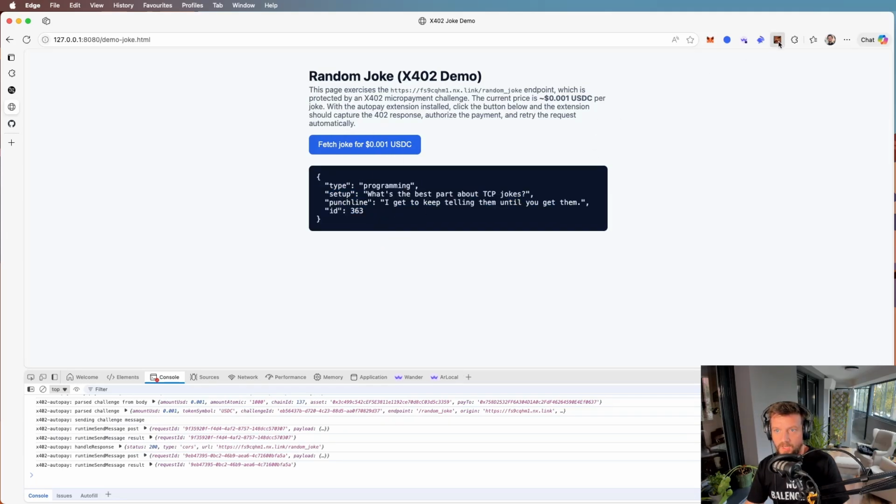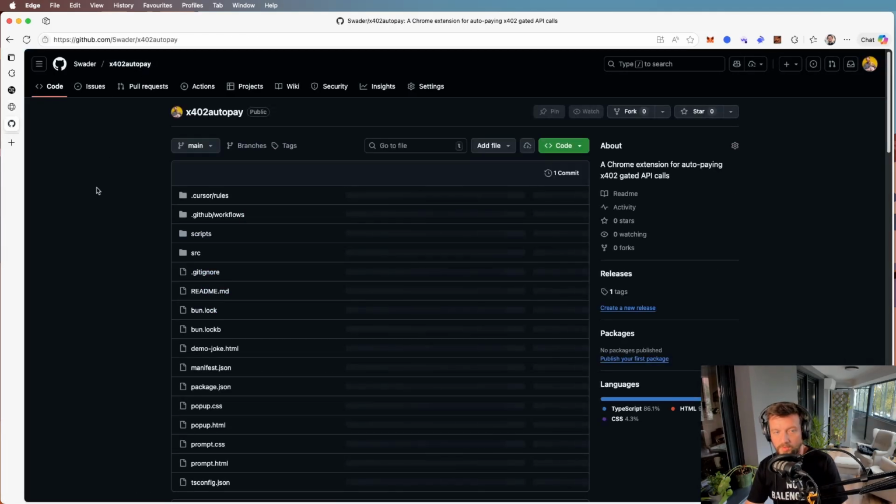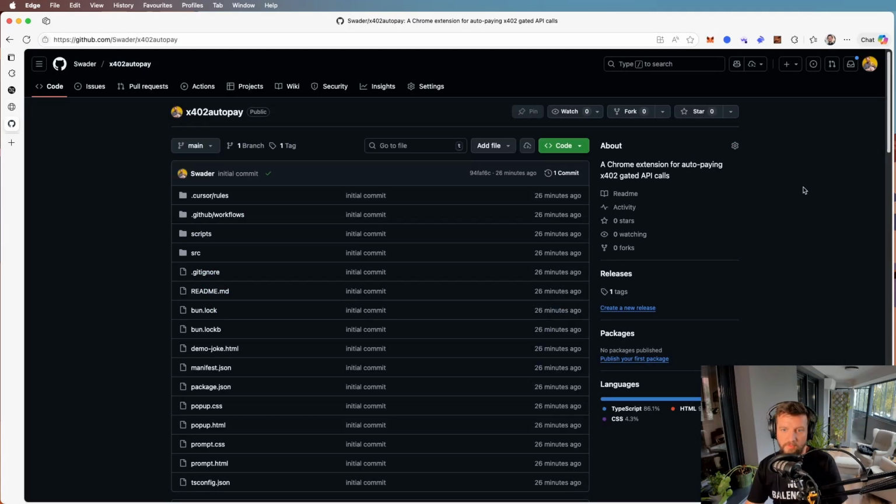That's how you use the Autopay extension. Play around with this. If you have any contributions or ideas, please make an issue in our repo and we'll consider everything to make it as useful as possible for people.